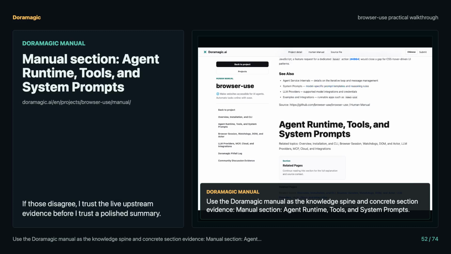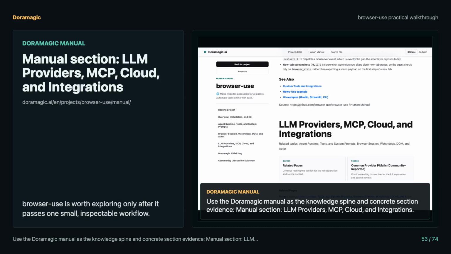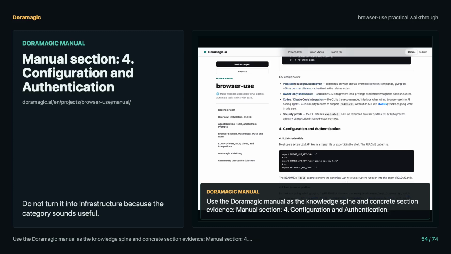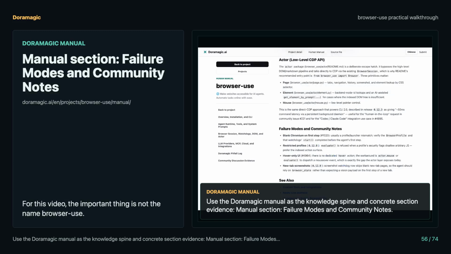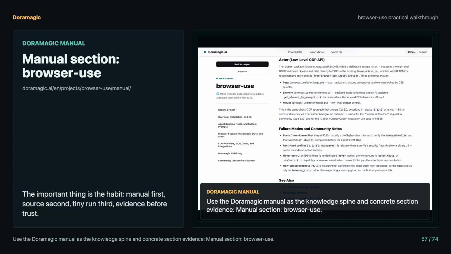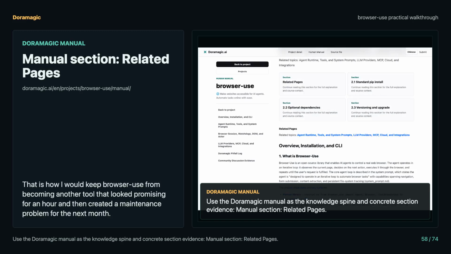See notes, read the project by its first side effect. What is browser use? Browser use is an open-source library that enables AI agents to control a real web browser. Decide what it can touch. Browser use CLI 2.0. The CLI 2.0 launch, version 0.12.3, is positioned as the fastest browser automation for AI coding agents, claiming 2x. Use the manual as the spine.